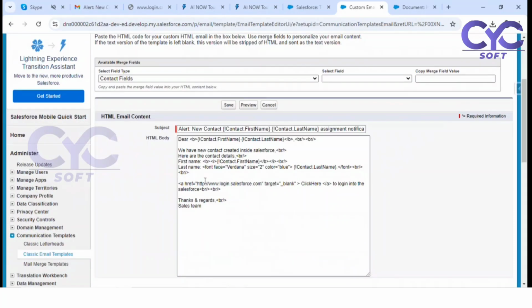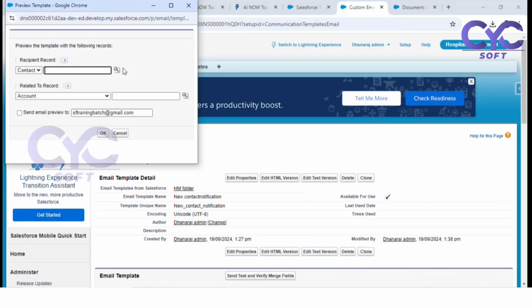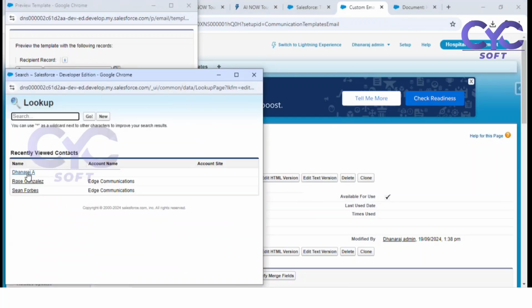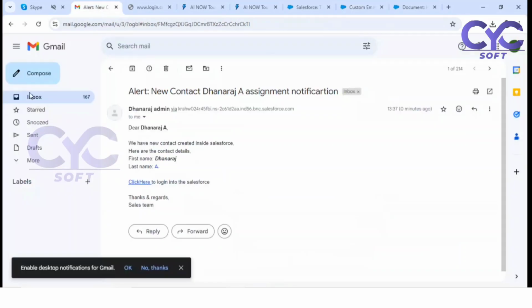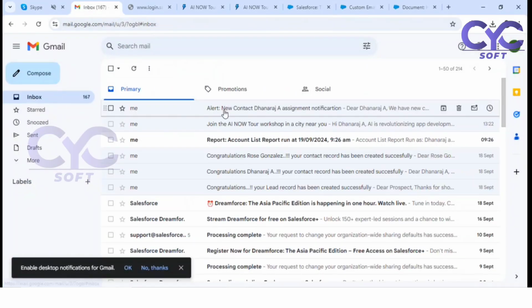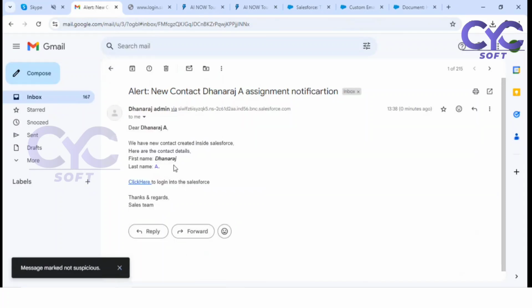Now, instead of this, let me add this link. Okay. Now click on save. Okay. Now go to preview. Select the contact Dhanaraj. Send email preview to this person. Okay. Now go here. See, new contact is okay.